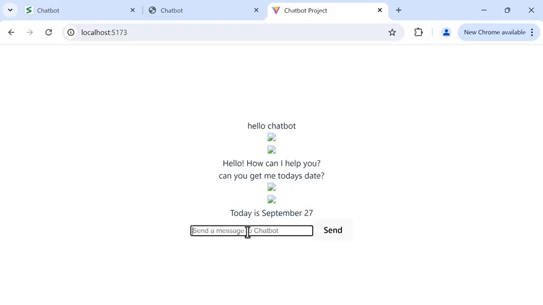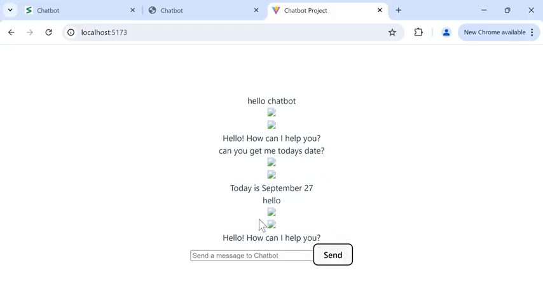In the text box, if we type a message like hello and press send, it will display a response from the chatbot. However, obviously it doesn't look right. And that's because we haven't moved our CSS code and images over into the new setup. So we're going to do that next.